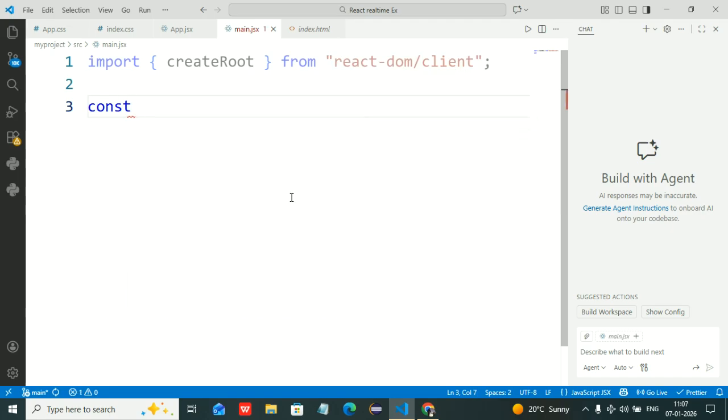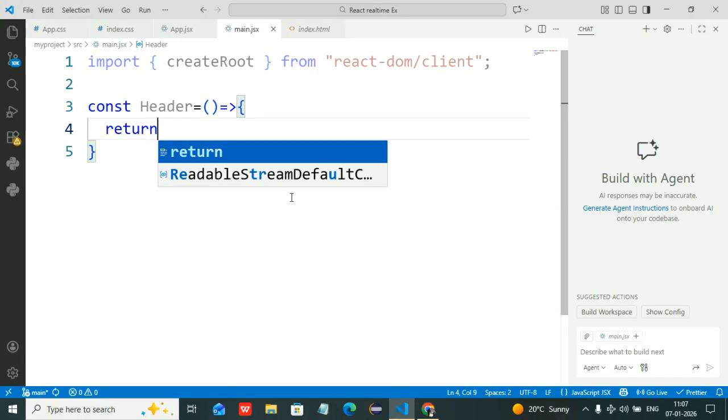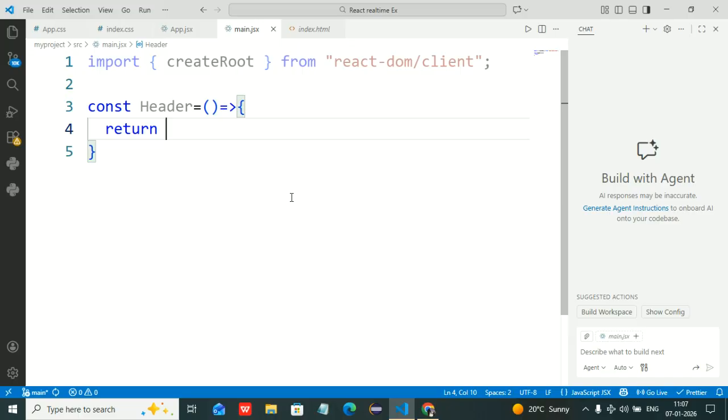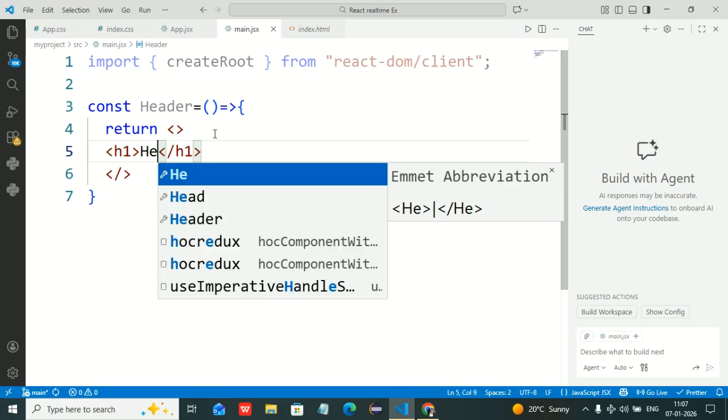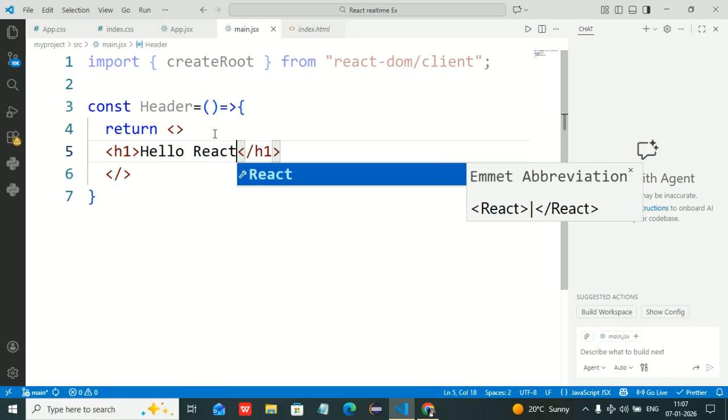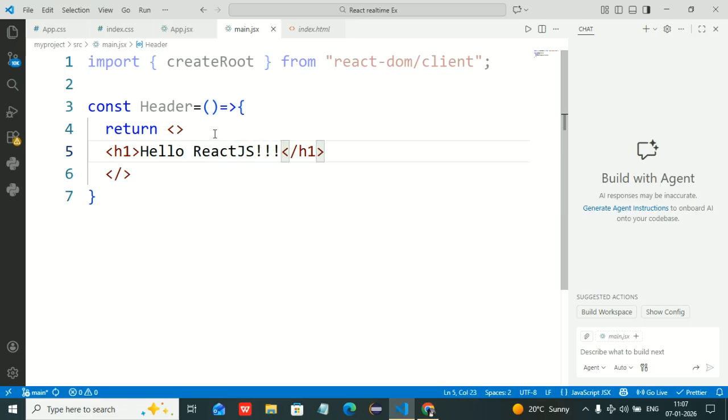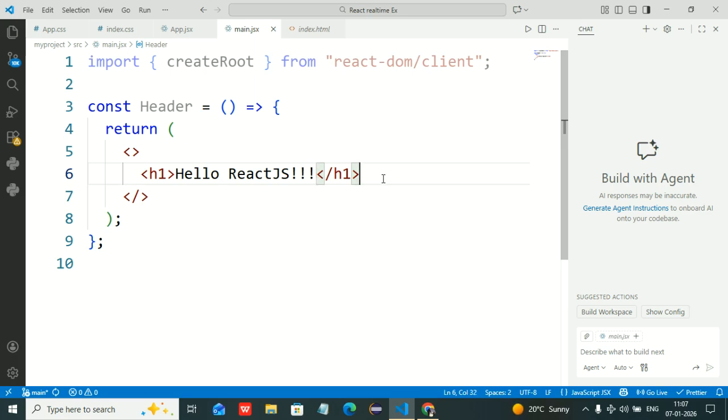I'm going to take one header. You know that arrow function, how we are using it. You can use a function also, arrow function also. Better to go with the arrow function. Return, use the fragments. Suppose you want to return many things over the page. So heading, I'm using Hello React JS. Okay, save.